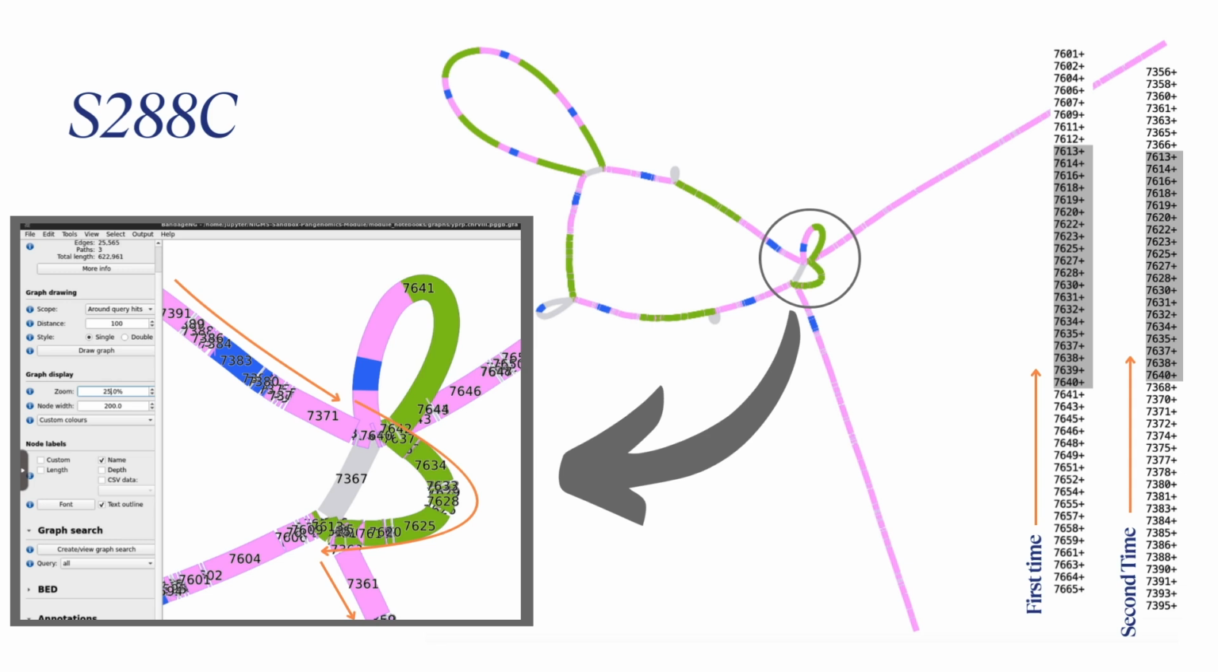One thing to note is that we're actually missing a couple nodes in the gray region the second time we go through the graph. But by and large, we're hitting most of the nodes in that region twice as we go through the graph. By comparing the order of the nodes in the Bandage file to the order of the nodes in the path lines of the GFA file, we were able to confirm that the paths that we traced through this complicated region were correct.